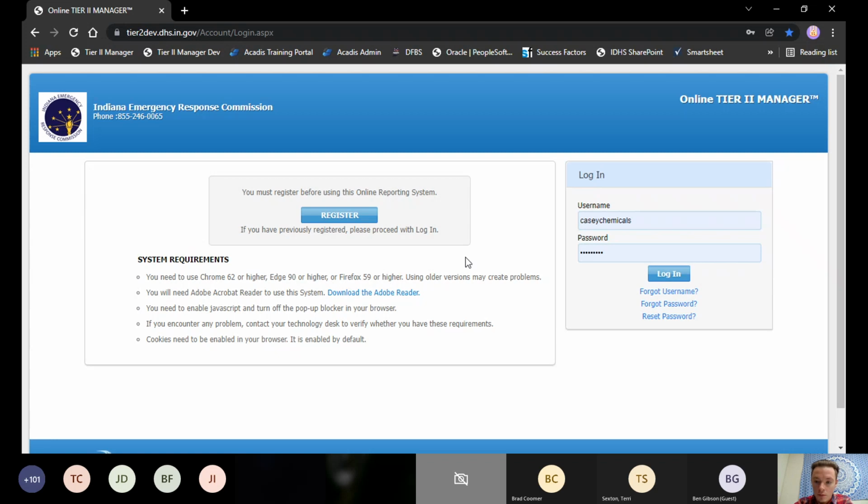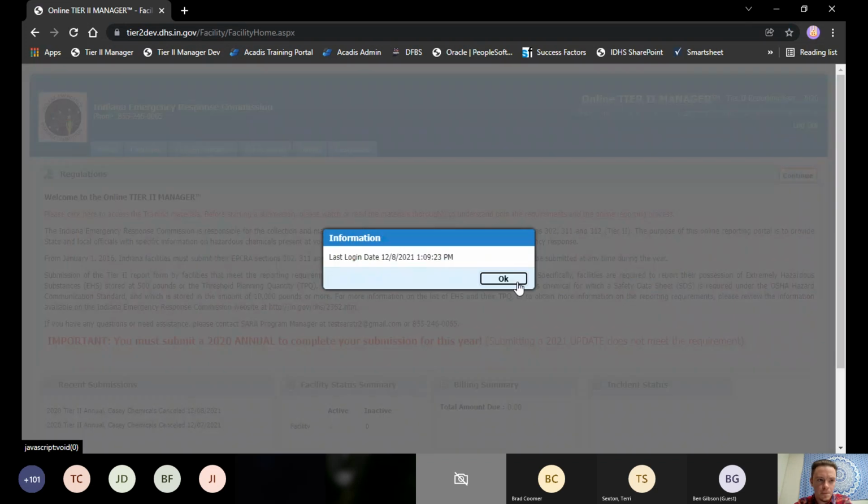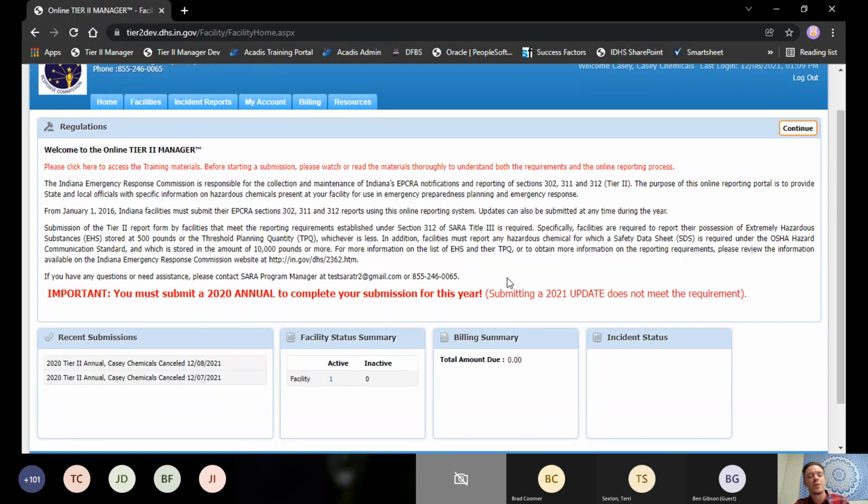So once you get to the home login page here, we're obviously going to log in. And this is going to be the first page that you're brought to. It's the home page screen. And you'll see up here, regulations is what it says at the top. Welcome to the online Tier 2 Manager. This whole big chunk of text is the basic message that you're going to receive every single time you log in. So even after you have already submitted your Tier 2 report, this is still going to be the same message that you're going to get every single time.